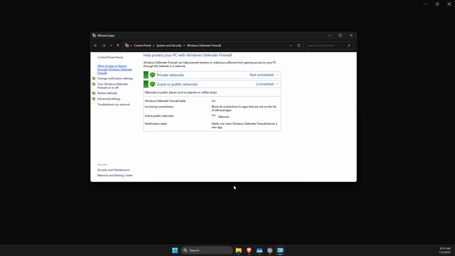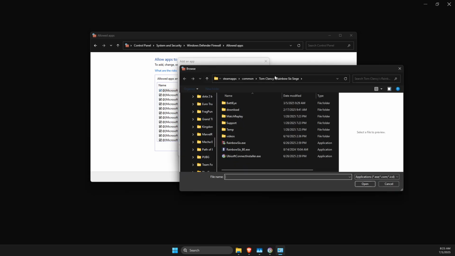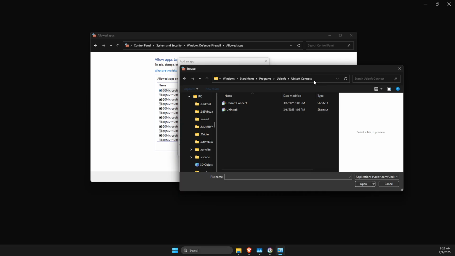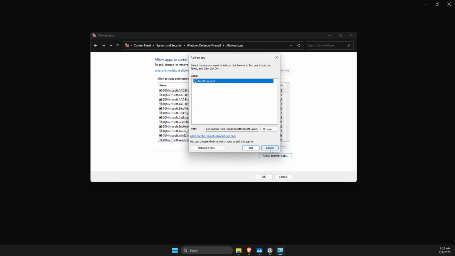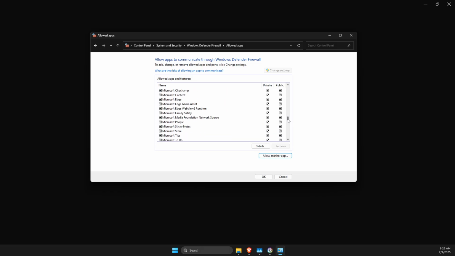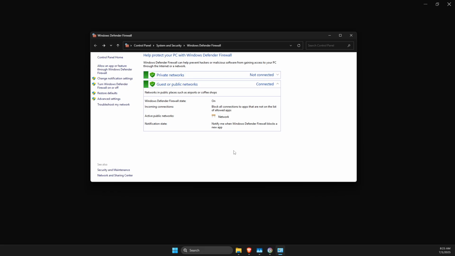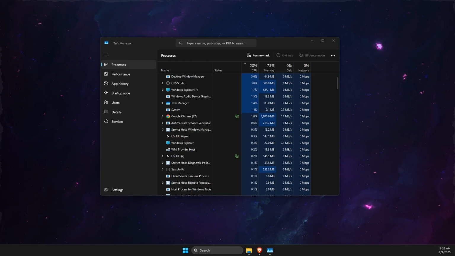Then allow an app or feature to Windows Defender Firewall, change settings, add another app, browse, and paste the path. Then add Ubisoft Connect, press add. Then look if it's already added or not. If it's added, you're good to go. If it's not, then it should be working nevertheless. And then you just need to restart it and it should work.